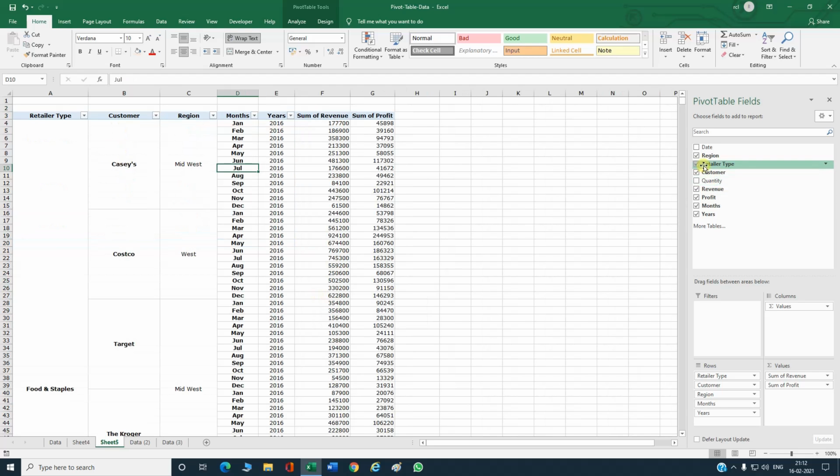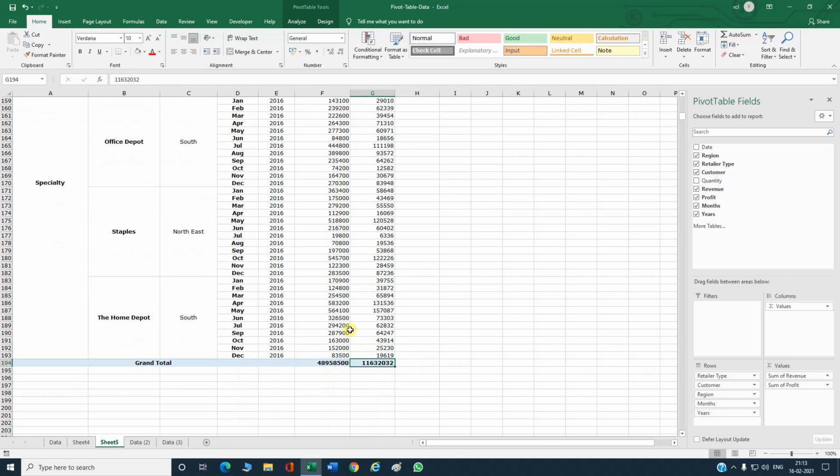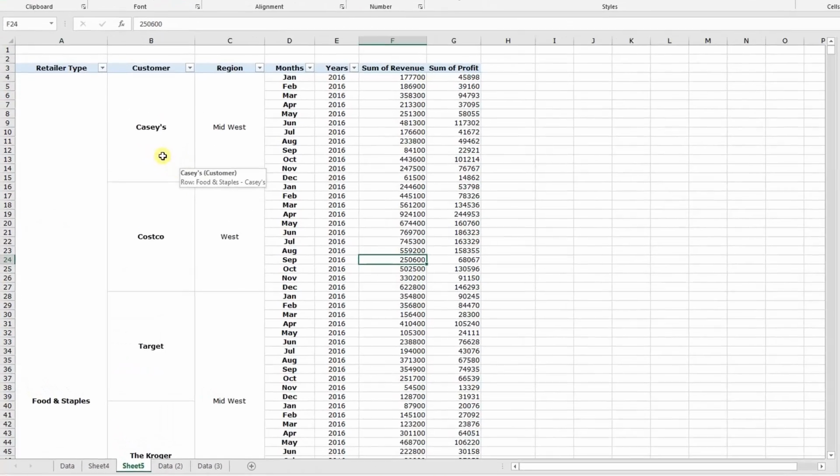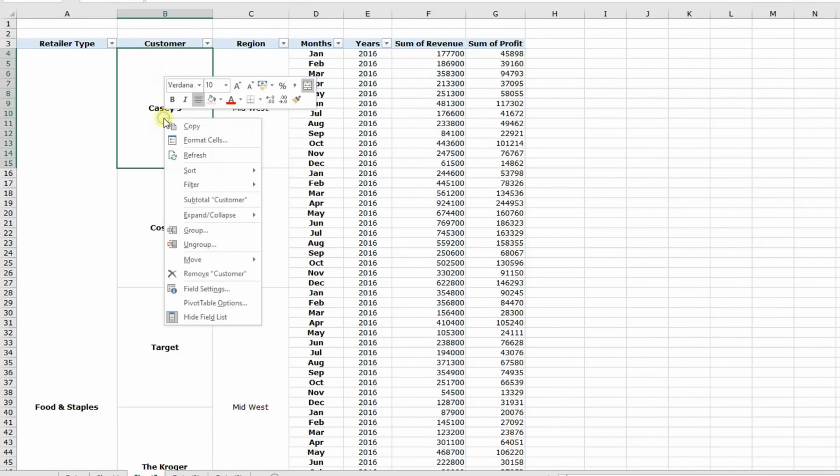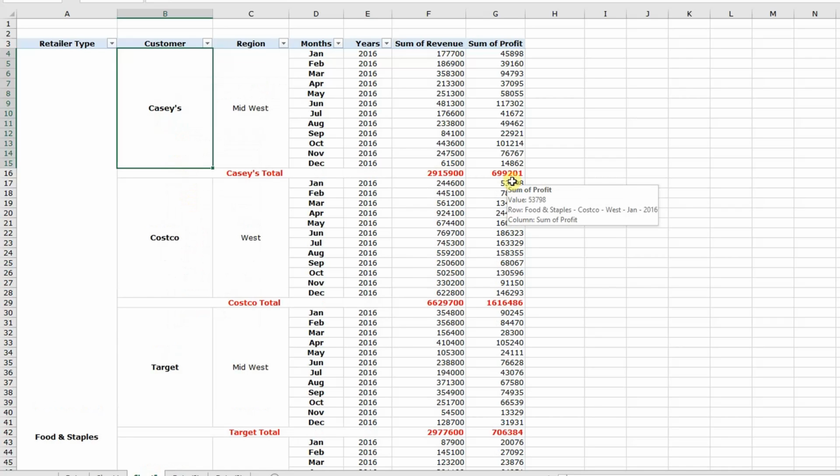See, just select the pivot table fields. It will load to the pivot table report. Now showing the total sales. Do you want the total of this customer? Right click on the customer, click on subtotal customer. Now the report is showing the total of revenue from each customer.